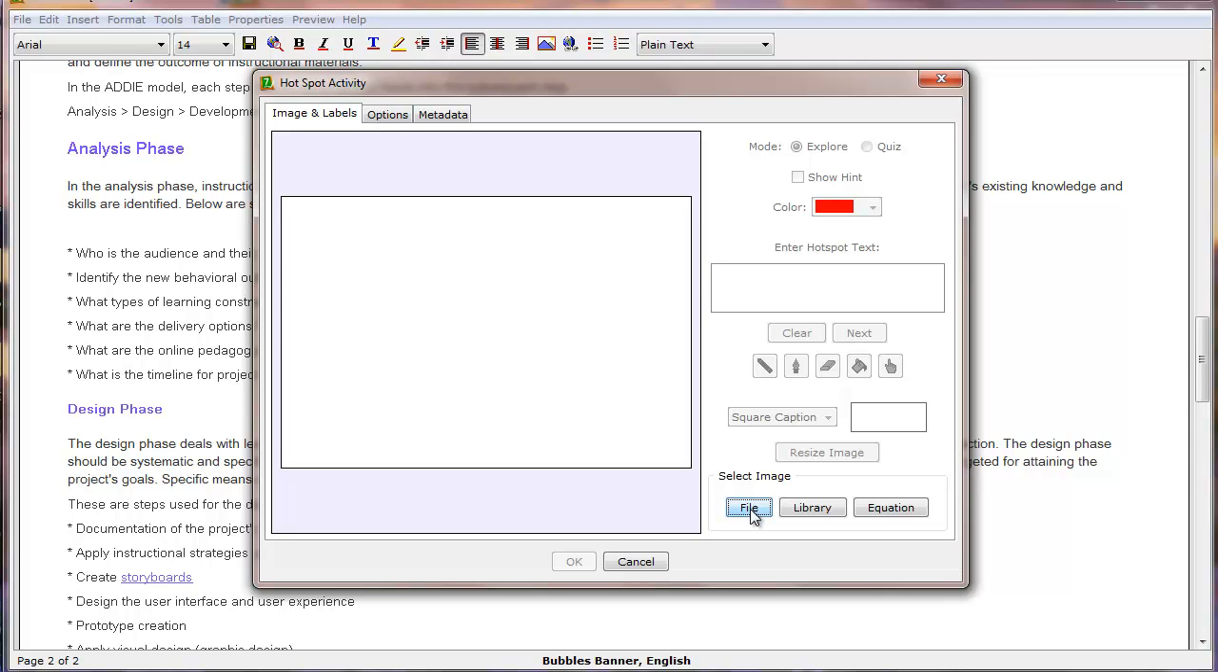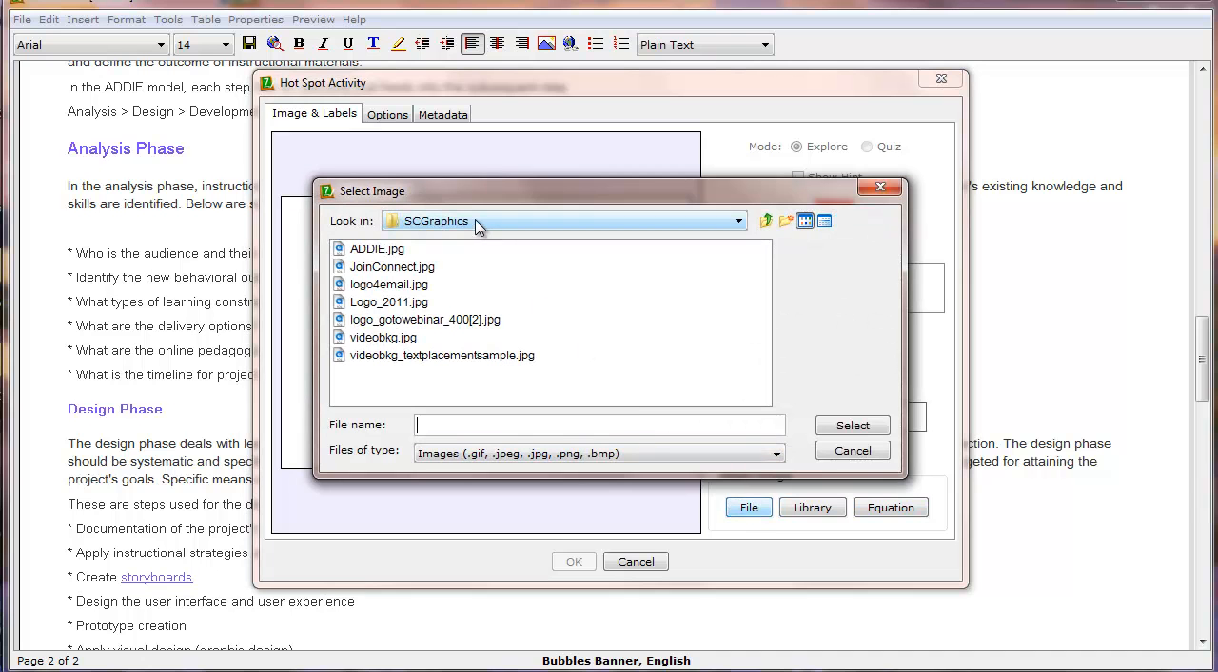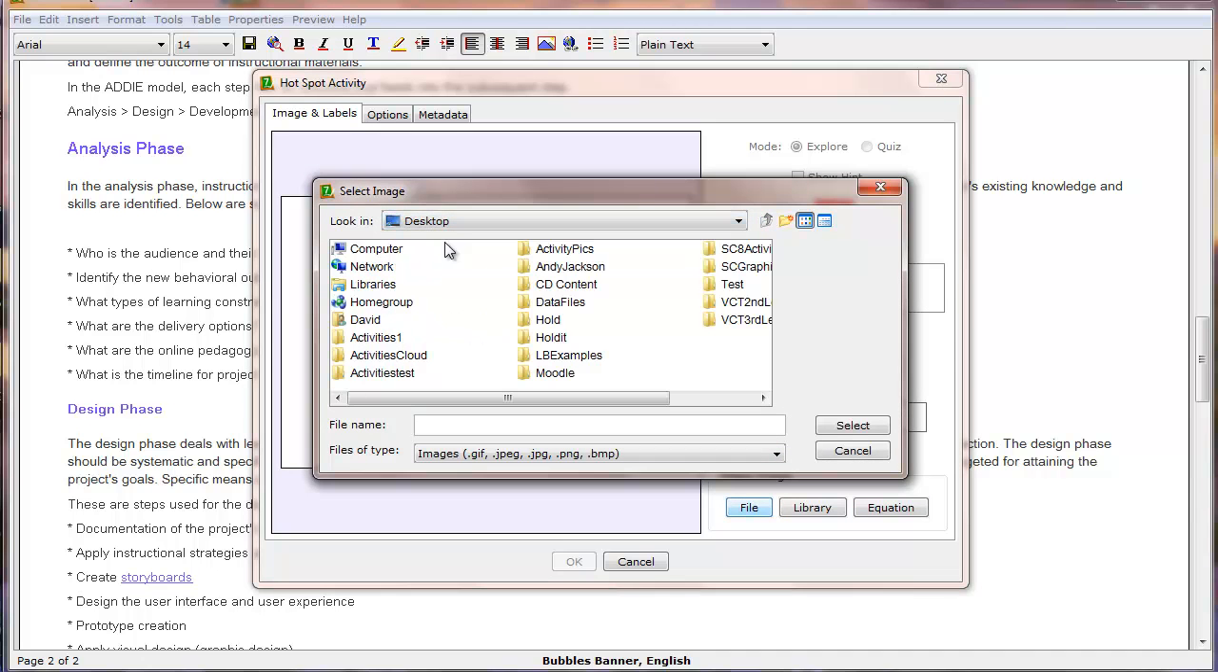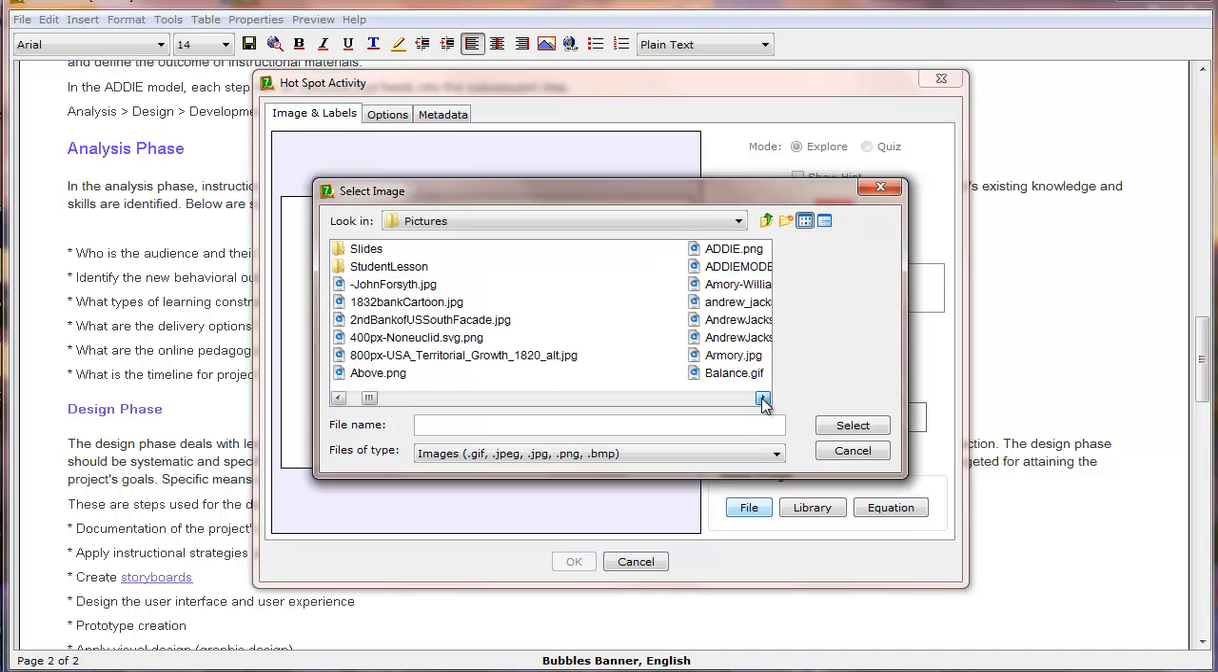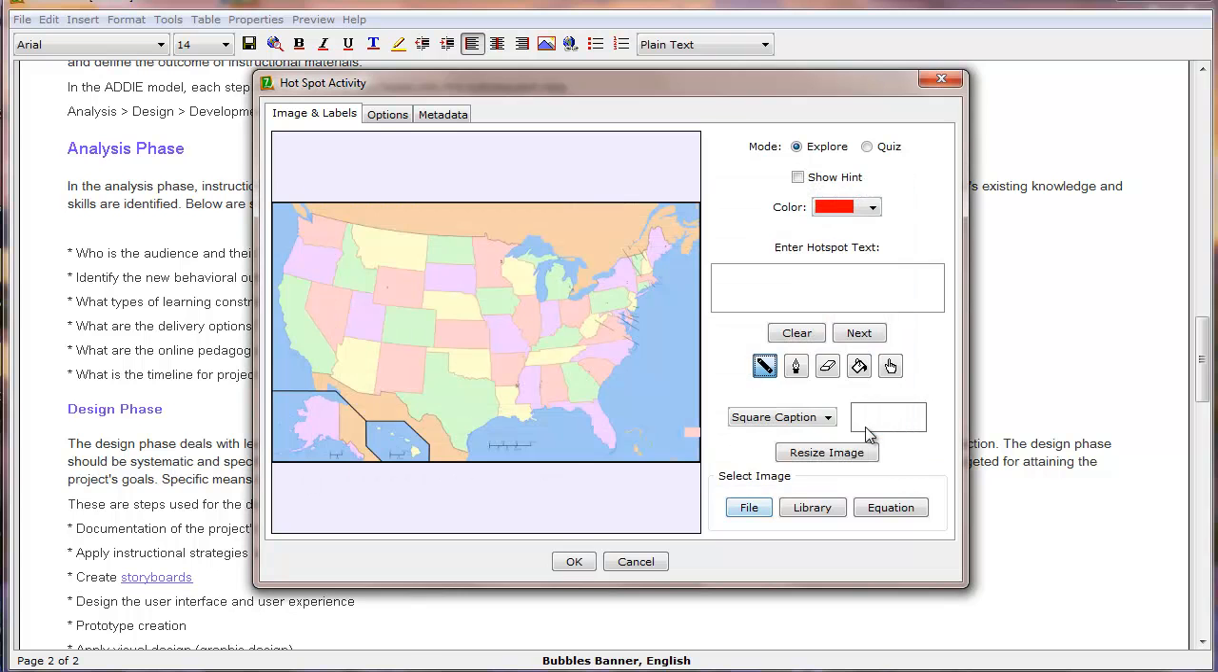The image can come from a file, can come from our library, or can also be an equation. I'll choose File and then navigate to where my graphics might be stored that I want to use. Notice the type of graphics that we can use are GIF files, JPEG files, PNG files, and also bitmapped image files. So we navigate to where the graphics might be stored, then select the graphic that we want to use. It then displays the image that we're going to use.